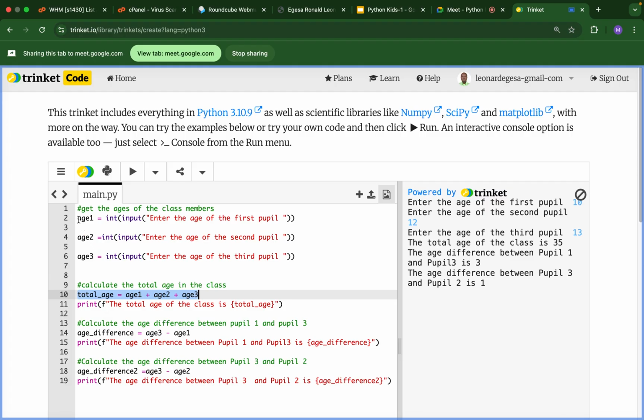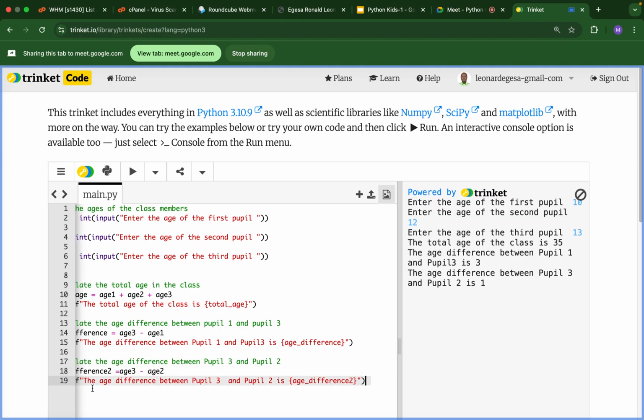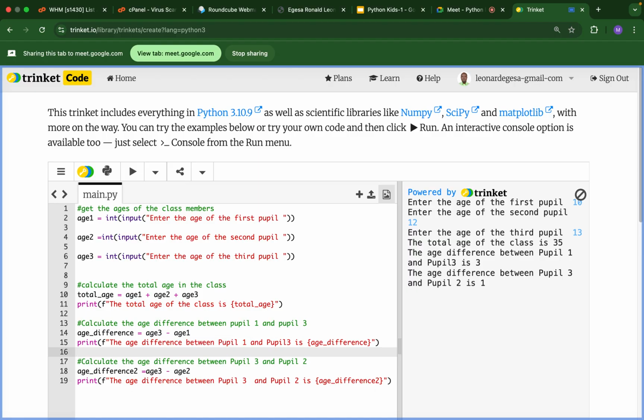So according to the computer, the program has only line 2, line 4, line 6, line 10, line 11, line 14, line 15, line 18, line 19. The other lines, it's not really considering them when running, okay? Those are for us to understand what is taking place. That is the importance of comments, all right?